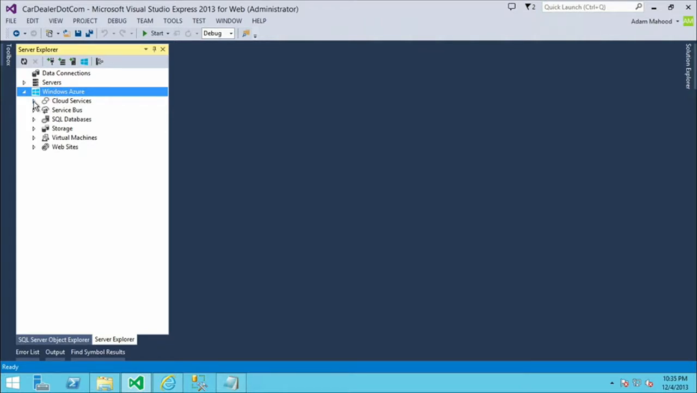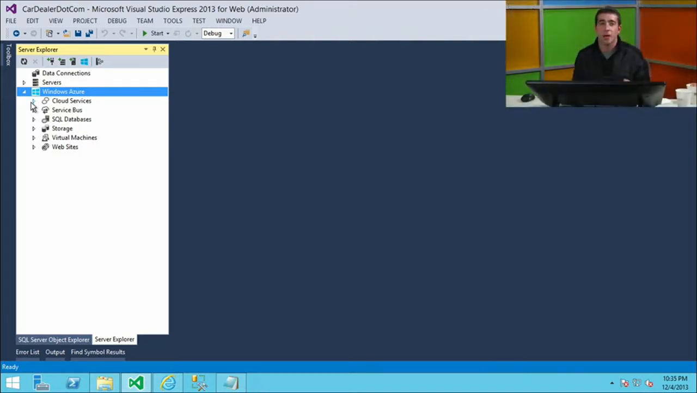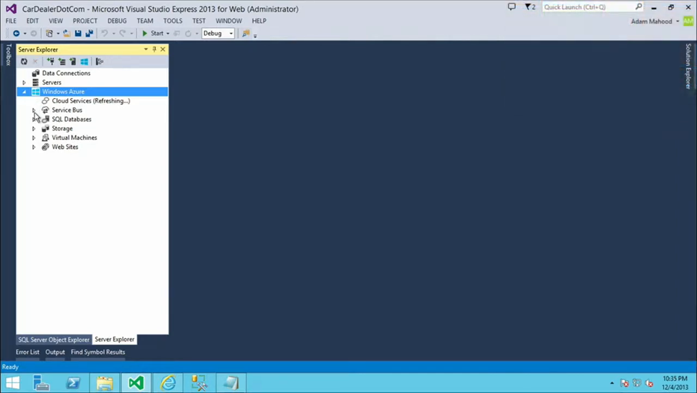Now, if you're an app admin, you spend a lot of time in the Azure Management Portal doing provisioning or management tasks. With this Windows Azure node functionality, you can now do a lot of that inside Visual Studio to help you bridge that gap. And so if I navigate, you can see some of my cloud services. You can actually see the virtual machine that I'm currently running on.